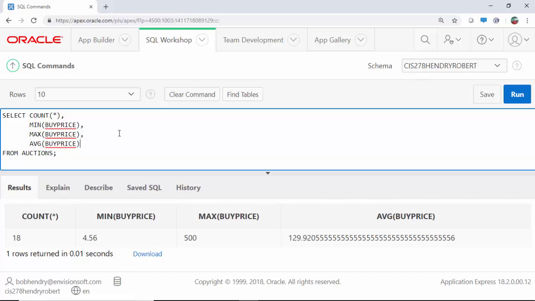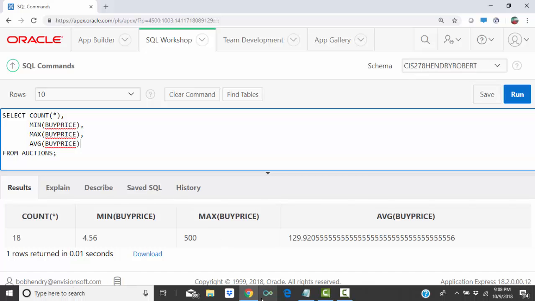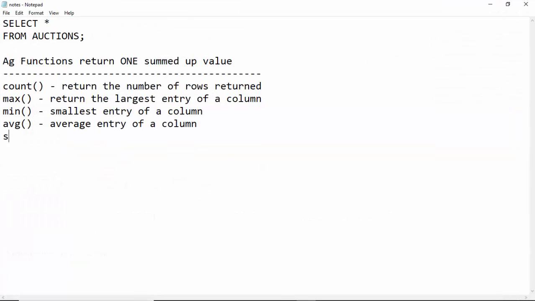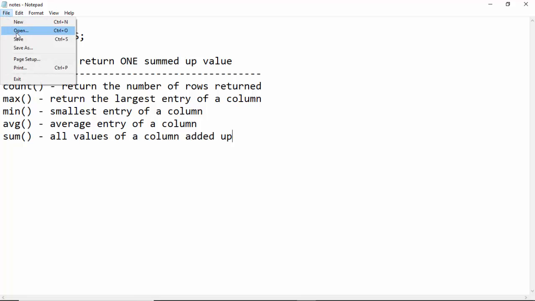Oh, there's one more I want to show you. Let me show you sum. We have average. We have sum. Now sum is, I'll do this in common terms, all values of a column added up. It sums all of them. For example, let me go back to our example here that we're going over in Oracle Apex.